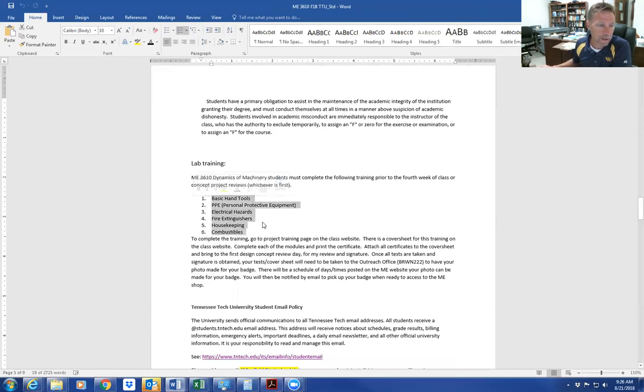You have to do these 5, and this is an assignment. It's on the sheet you'll see below. You have to follow the requirements to do that. Once you get these done, you'll either get a badge or you get access to the shop to work in there.